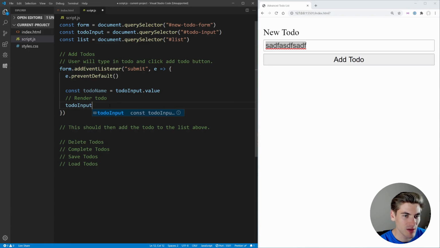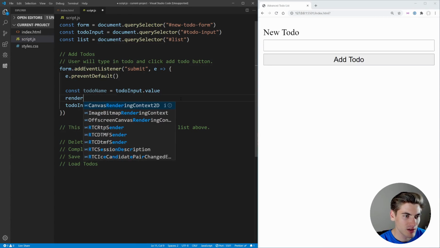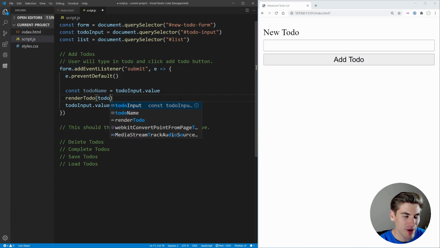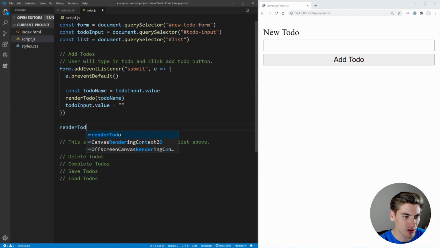So we can just say todoInput.value equals empty string. That's going to clear this input. And now immediately, if we type something and click add to-do, you'll see it clears the input for us. So that is all working as we expect. Now the next step is just to render out the to-do. So we could say renderTodo and pass it in the name of the to-do that we want to render. And let's just create that function.